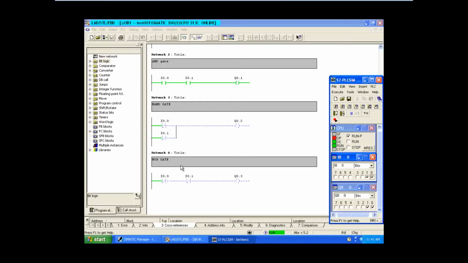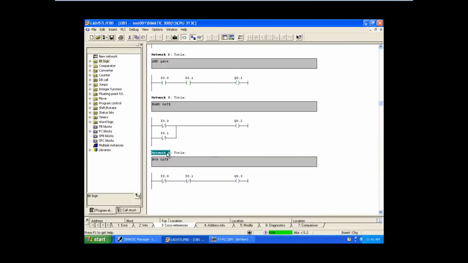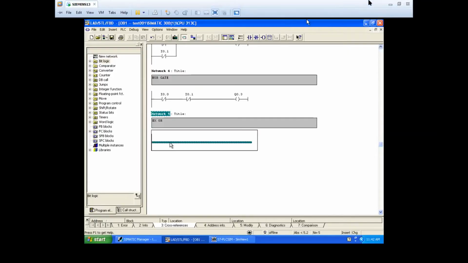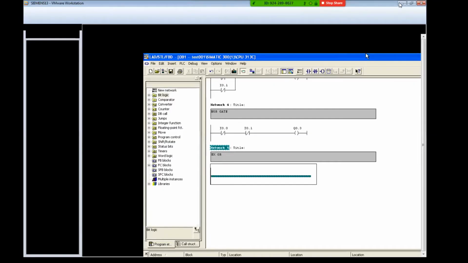So NAND gate is optional with NC contacts. NOR gate is a condition with NC contacts. That is the difference. Okay, fine. So we have 3 more gates pending. Let's see that. What is our next gate? Yes, it is XOR. Correct. XOR. Fine. So let's see the XOR logic gate, truth table first.